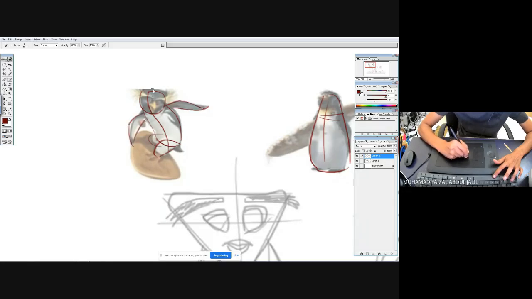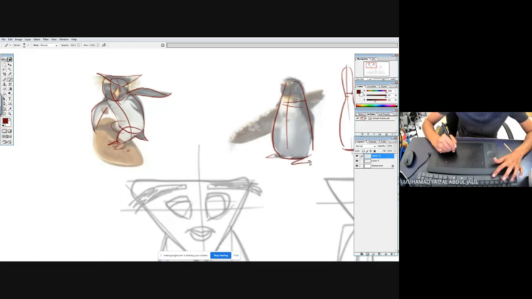Break down the shapes. You need to find your own time. Don't just do my works.